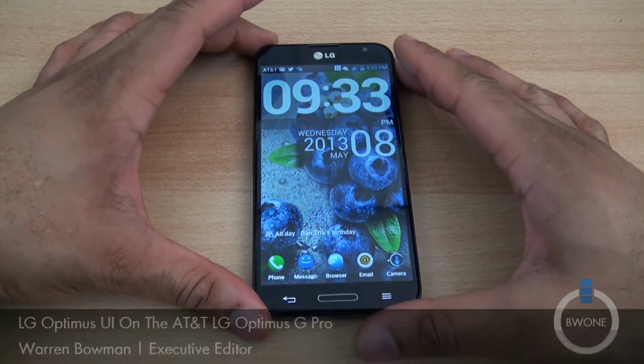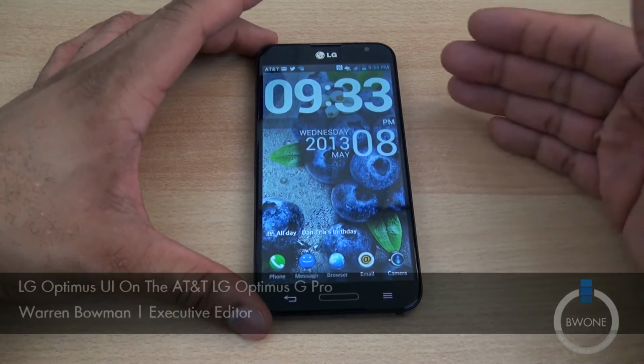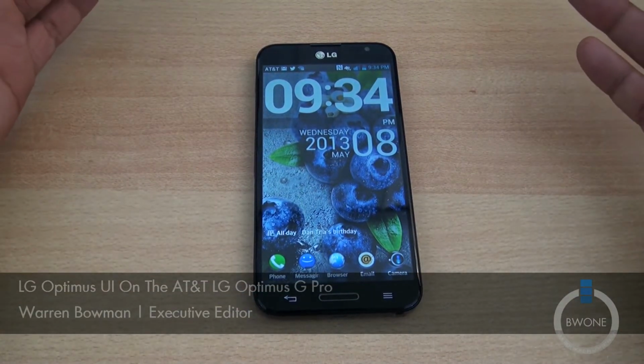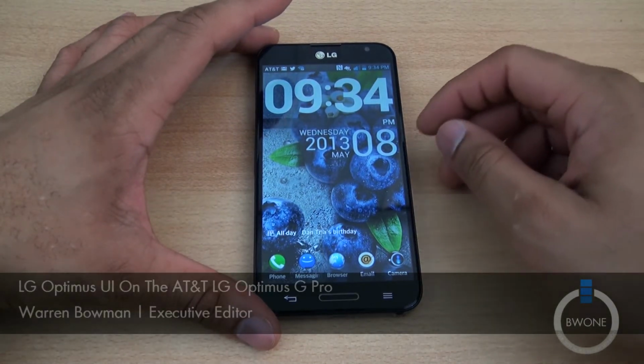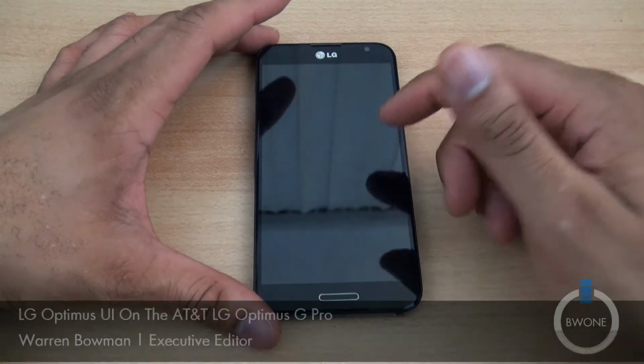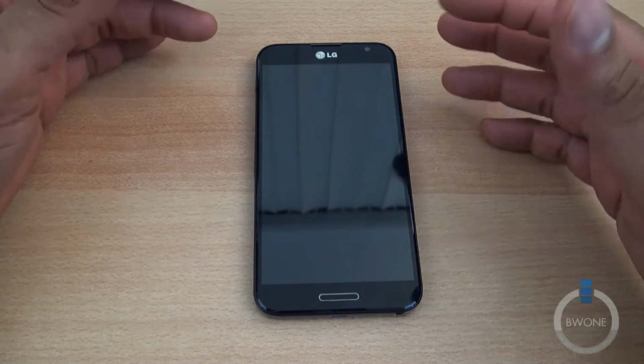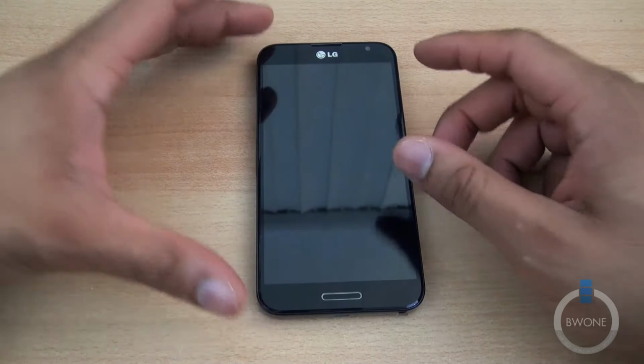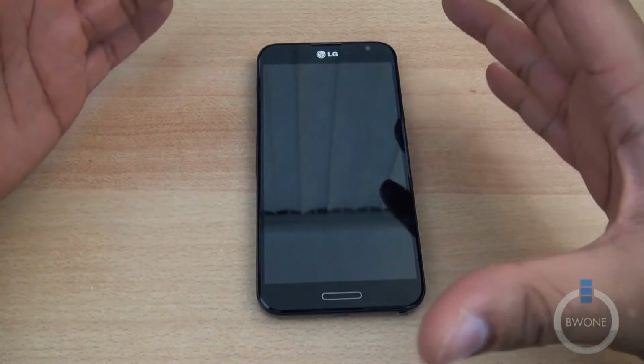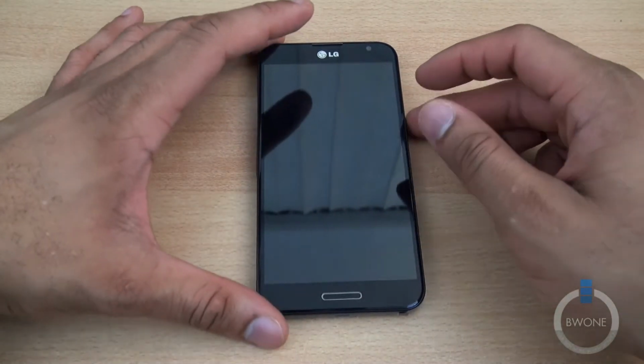Okay, let's take a look here at Optimus UI. Optimus UI is the LG user interface for Android, what they use for most of their Android-based phones. It's an interesting interface. I call it sort of an everything-in-the-kitchen-sink type of interface, kind of everywhere at the same time. You're going to notice that as we go through here on the LG Optimus G Pro.